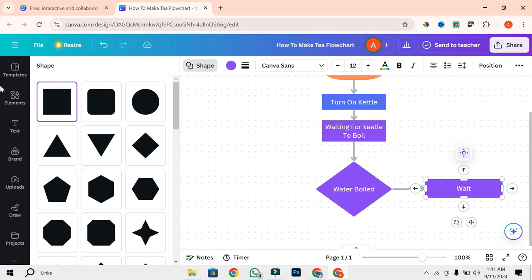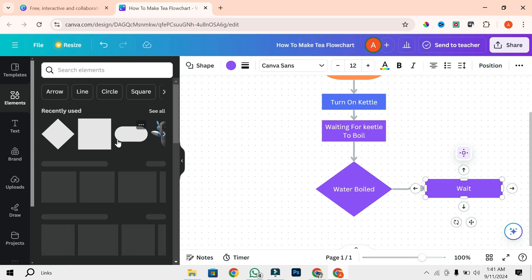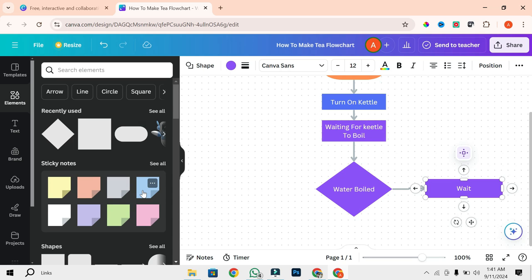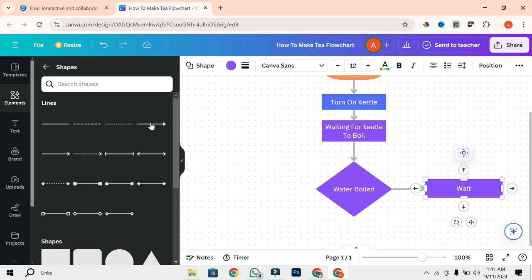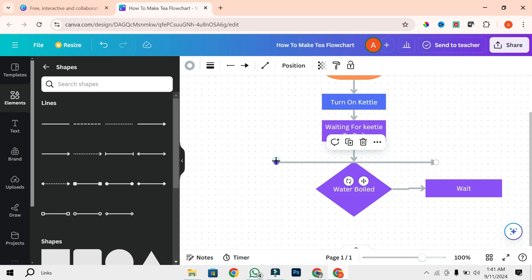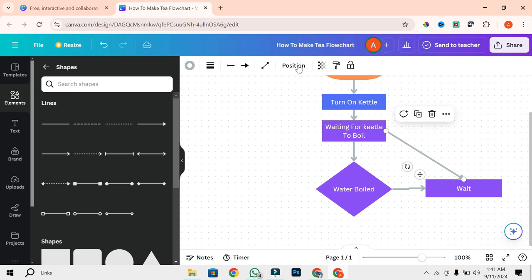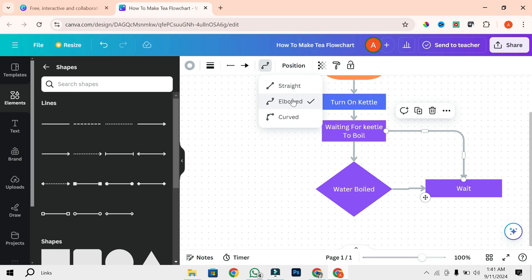Use lines and arrows to show the flow of the process. Click on Lines under Elements and select a line with an arrowhead. You can also adjust the style of the line to make it straight, curved, or elbow. Select the line, and a menu will appear at the top where you can change the line style. I prefer using elbow lines for a clean, angular look. Adjust the line by dragging the endpoints to make sure it connects neatly with the shapes.